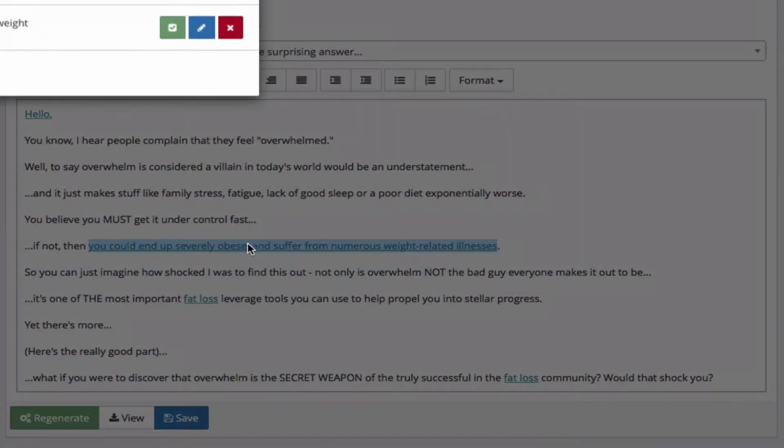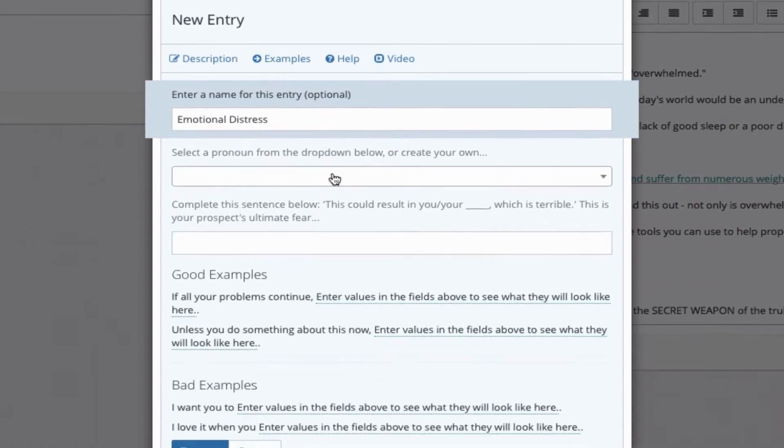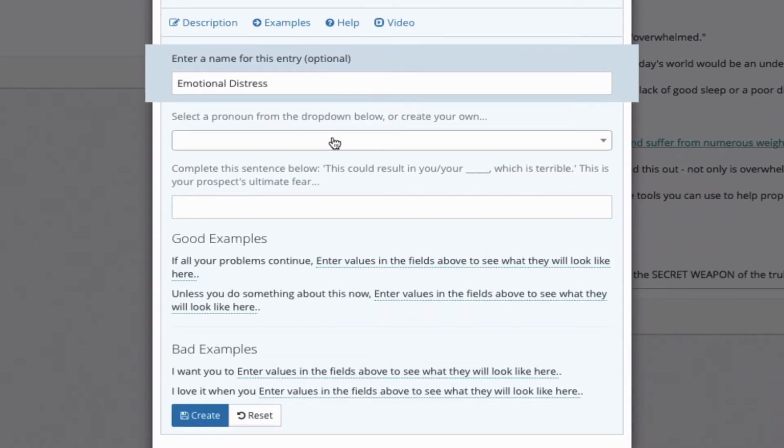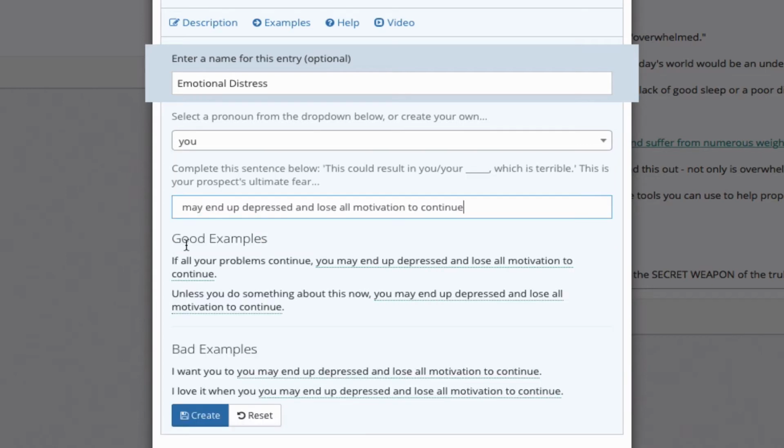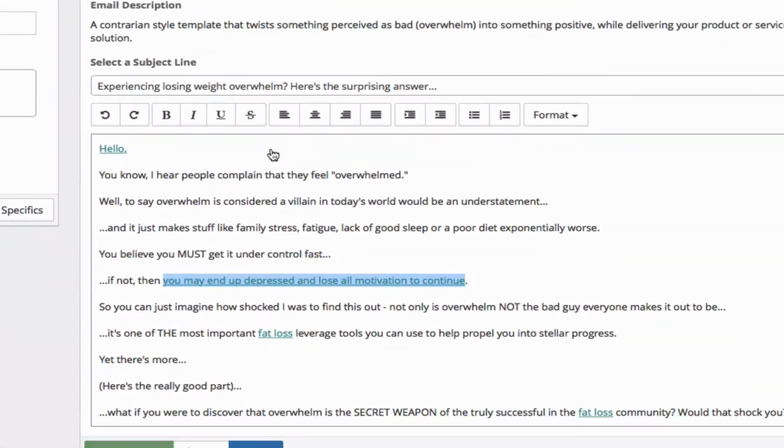Let's say that you want to create a new entry. You can do that right here from within the niche edit panel. First, you want to name your entry, and you can create the entry exactly as you did in the niche panel. Check your entries on the good examples. If you like them, click Create, and then click the green Select button to replace the text.